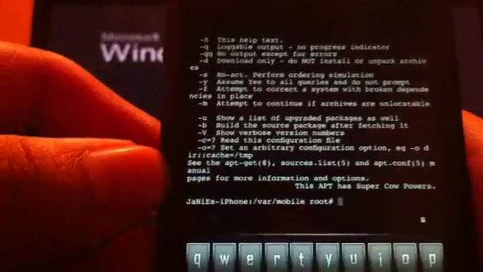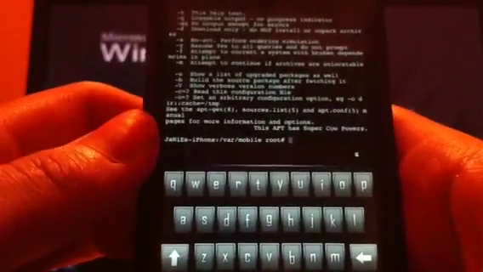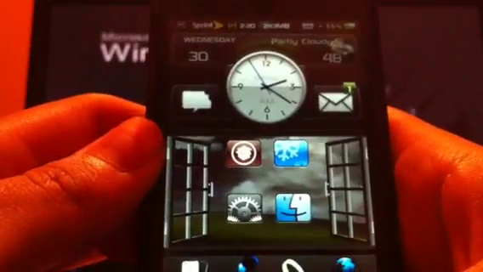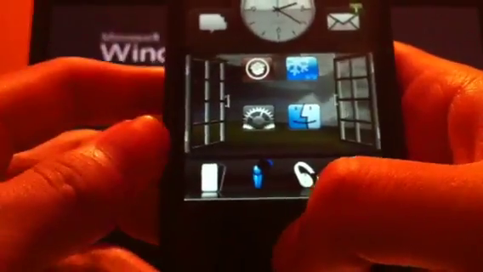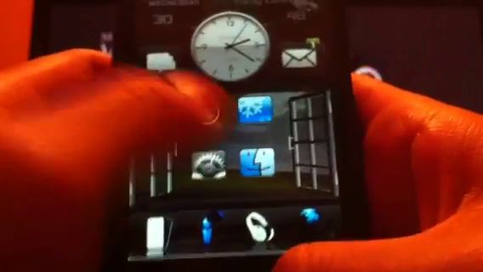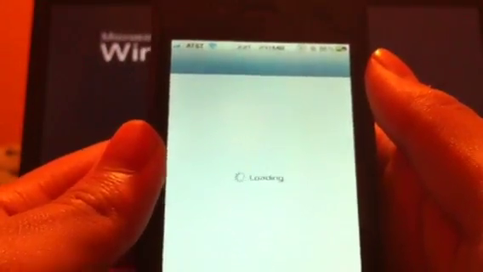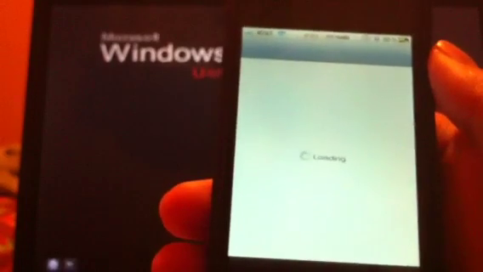And then once that's done, just exit out of there, just push the home button. And then bring up the multitasking bar, the switcher bar, and then close them both, Terminal and Cydia. Relaunch Cydia again, and then it should be fixed.